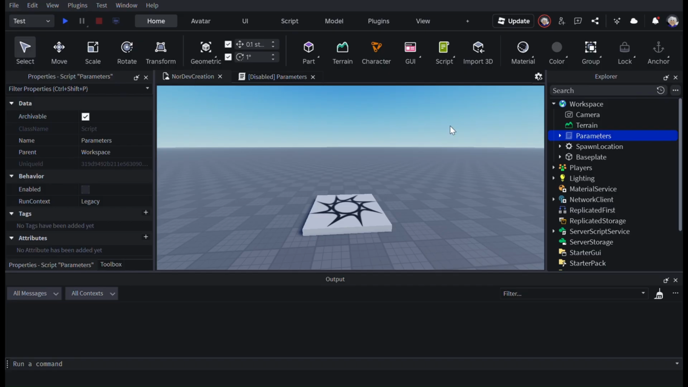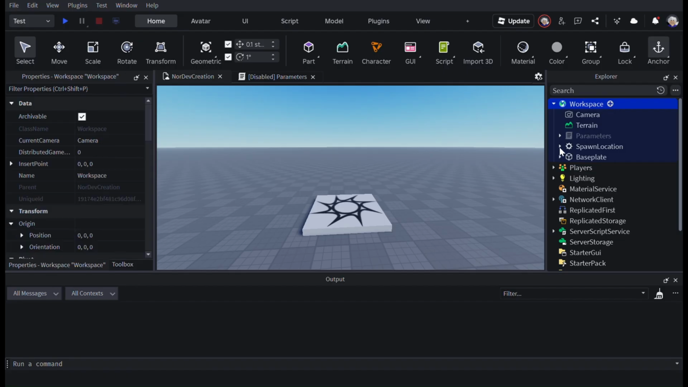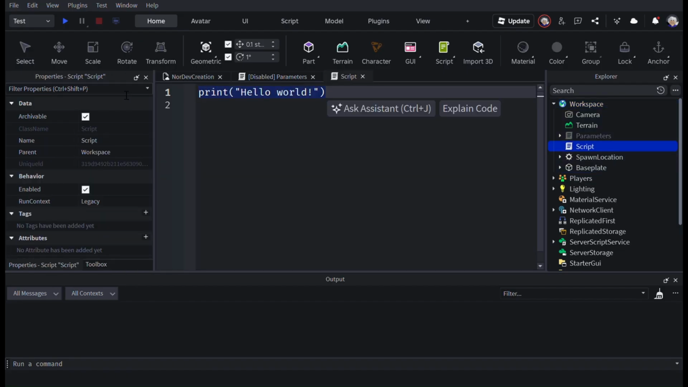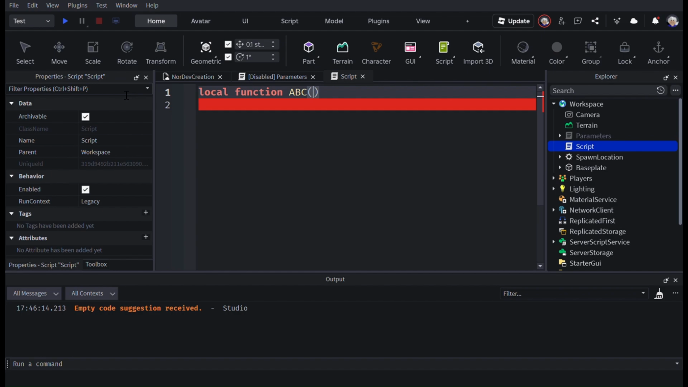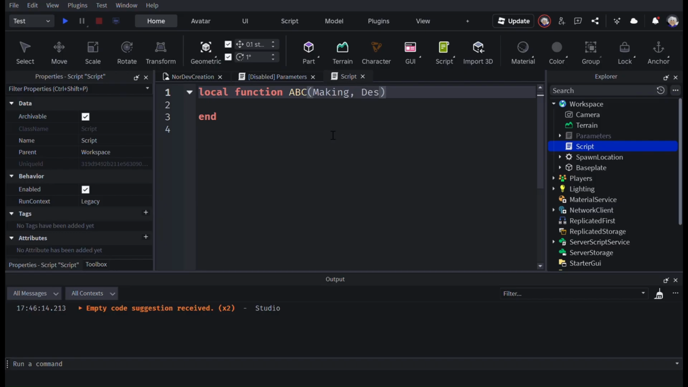But what are parameters? Well, when you look at a function, let's add a script. We look at a function, we have local function ABC. In these brackets, what do we put in these brackets? From when we first looked at functions, we've been just ignoring what the brackets do. But the brackets are meant to hold data, basically. So local function making and destroying, and let's print what making and destroying are.